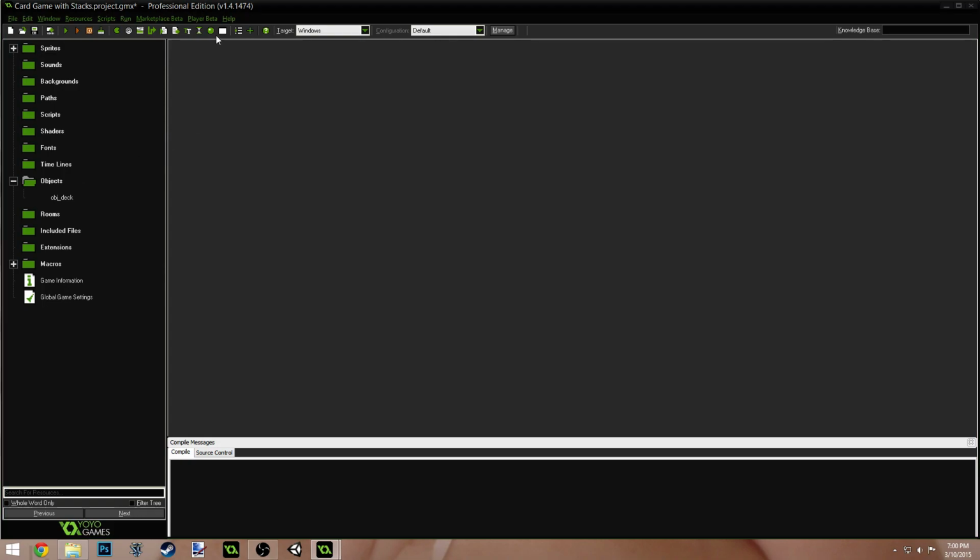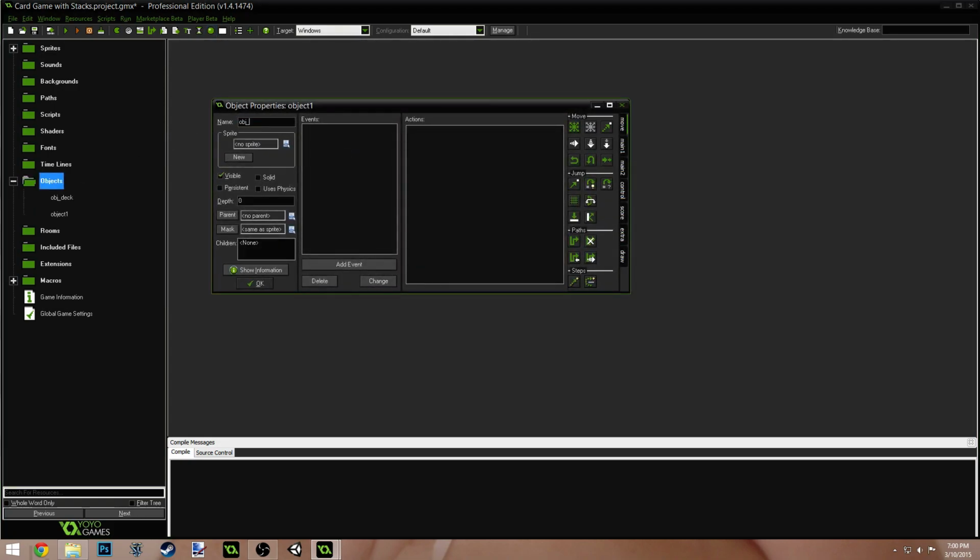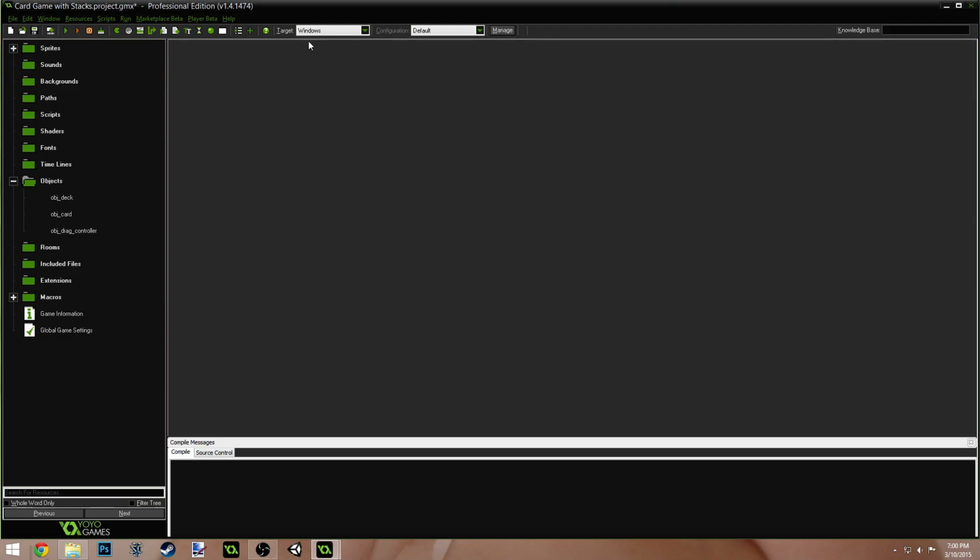Now we're going to create a card. All the cards are going to be the same. Object card. And then we're going to create one more object called a drag controller. Object drag controller. There we go. So we've got all the objects we need.